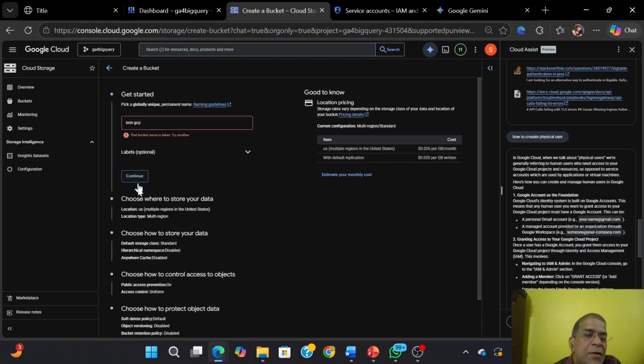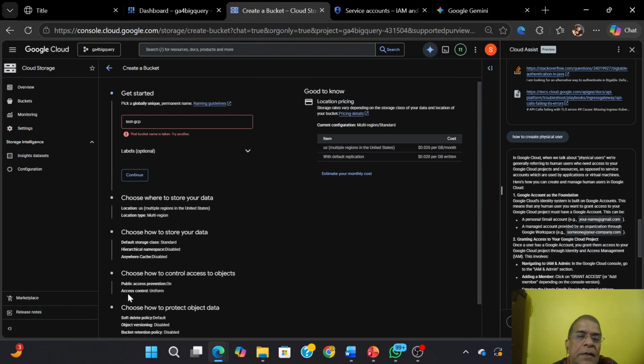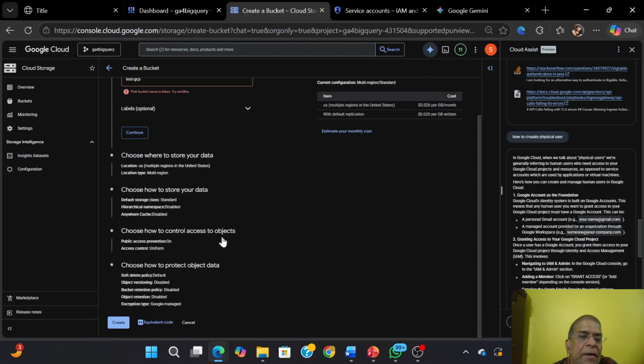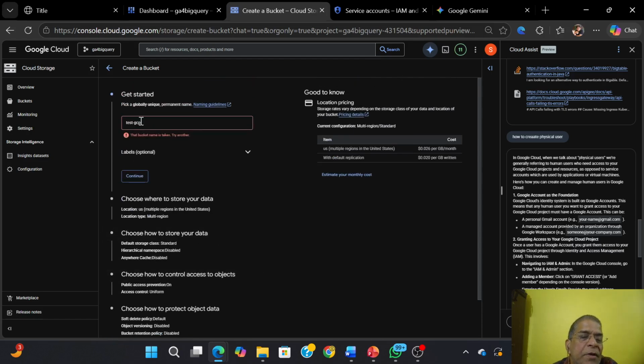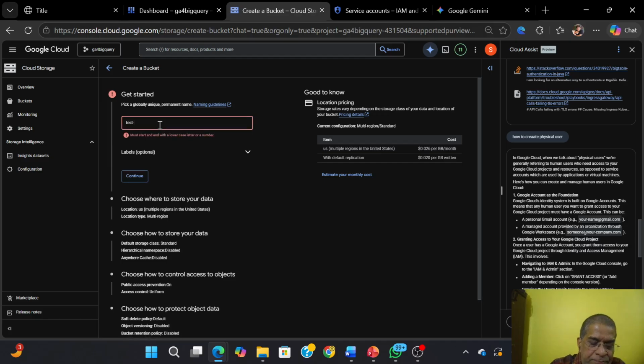Then don't go below and create it. You can find create below. Don't click create yet. You give the name, then go create. Okay. That says the bucket name is taken by another. So GCP is not taking test today.